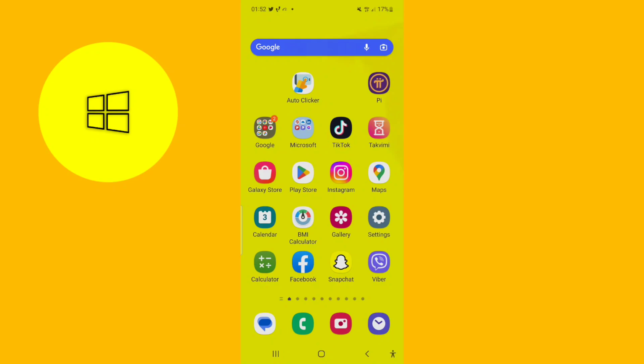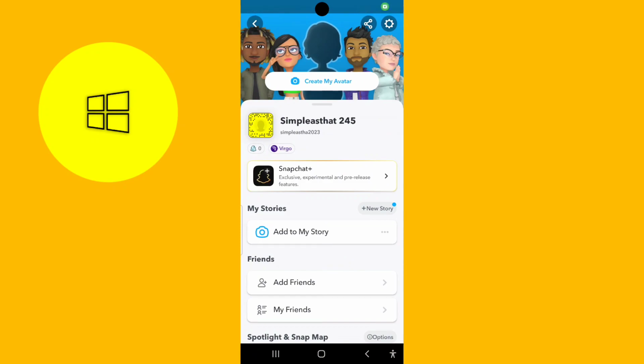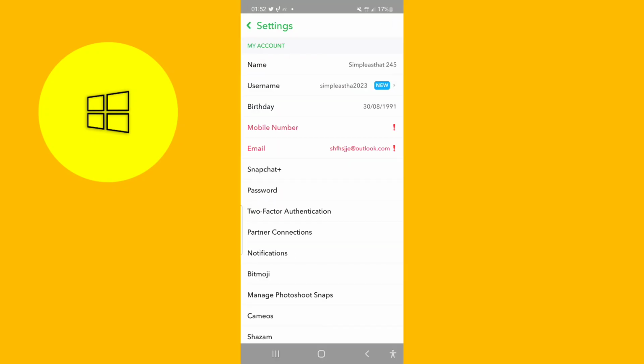So, the first thing you're gonna need to do is simply open the Snapchat app. Keep in mind, guys, this is the first tip. Go at the top and press Settings, as you can see on my screen.